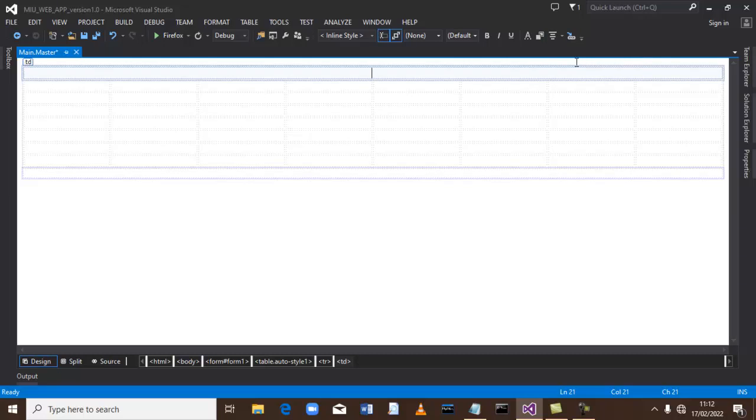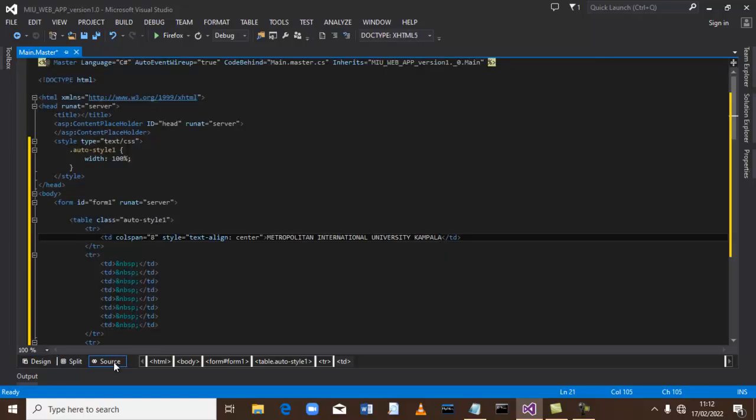So we can say Metropolitan, you write it. Metropolitan International University, Kampala. Okay. When you come to source code, you will see the codes are there.